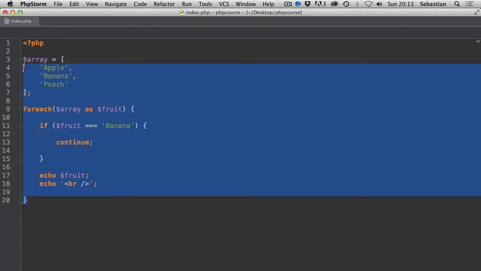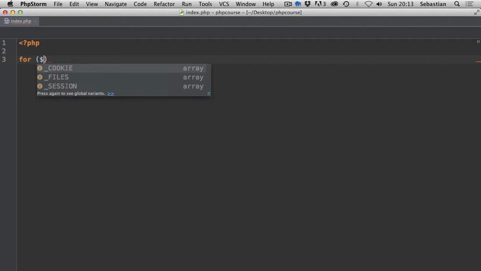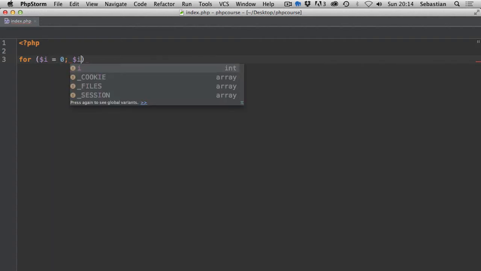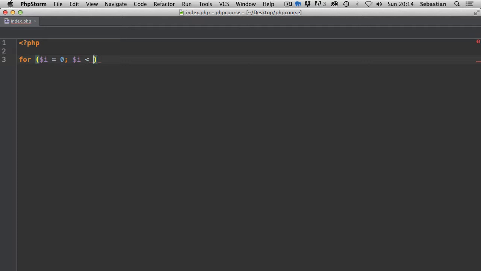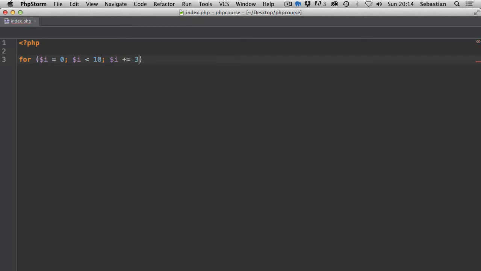Okay, let's go for another example. This time we are going to use the for loop, and we are going to pass the first expression, which will be I equals 0. The second one will make sure that I is less than 10. And then we have I again, and we are incrementing this by 3 with each iteration.